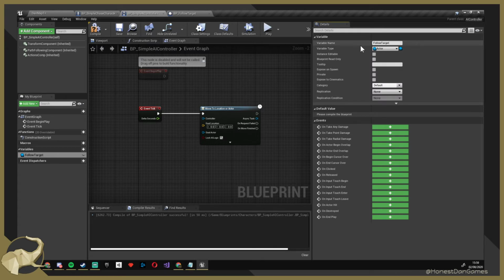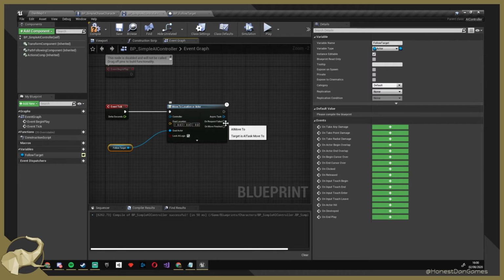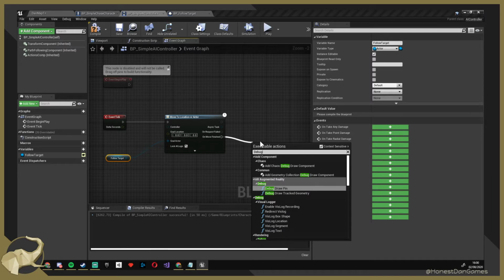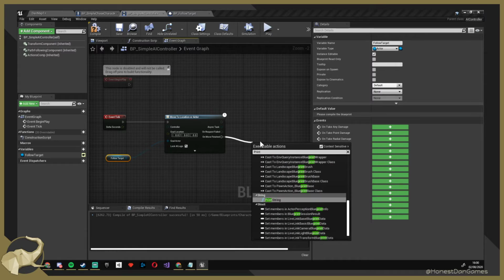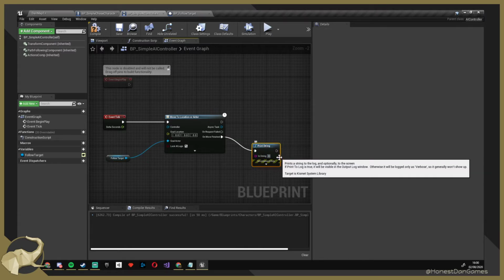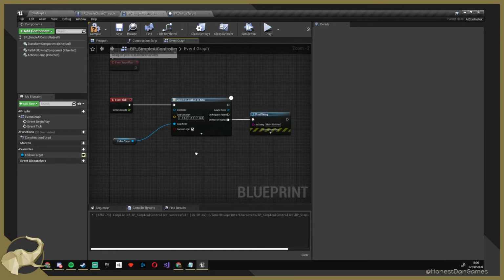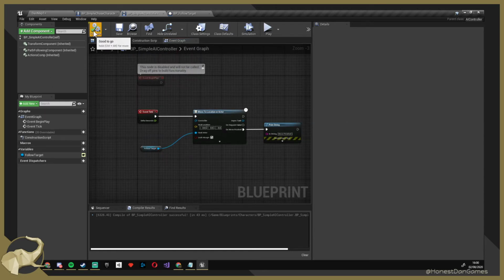Let's call this follow target. Expose that out. And we can get this. Give that the location to go to. No, it's not debug, it's right print. That's the one. Would that work, I wonder?